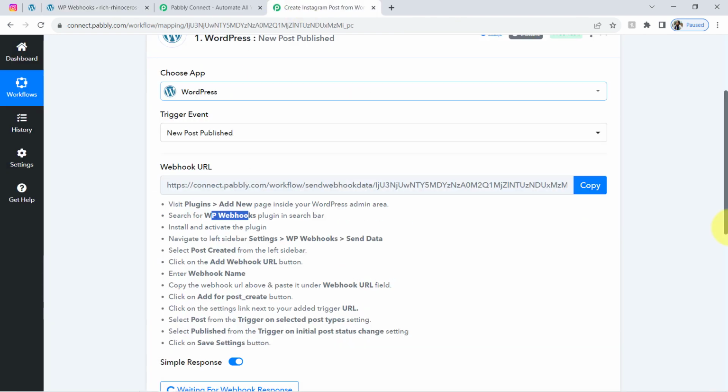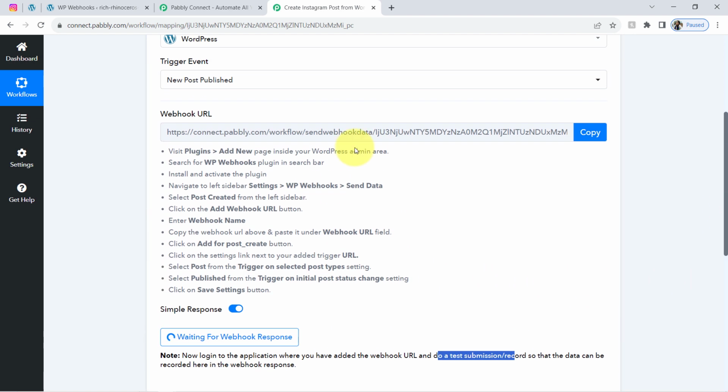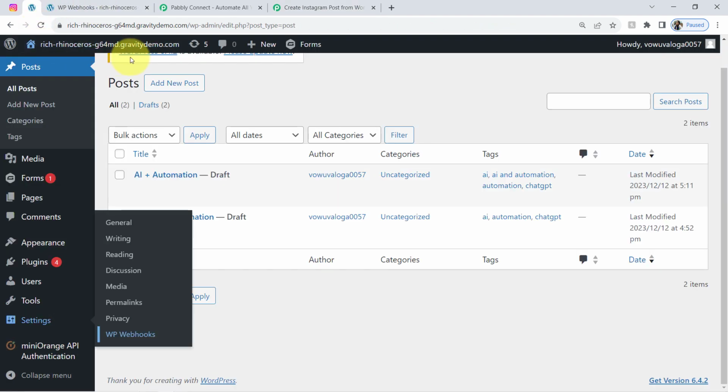Okay, coming back to the dashboard of Pabbly Connect, and here you can notice it is still waiting for the response. Okay, so basically log into the application where you have added the webhook URL and do a test submission record so that the data can be recorded here in the webhook response. So it is asking to do a test submission or record, and here the test submission means publishing of a new post on our WordPress website. Okay, so let's do the same.